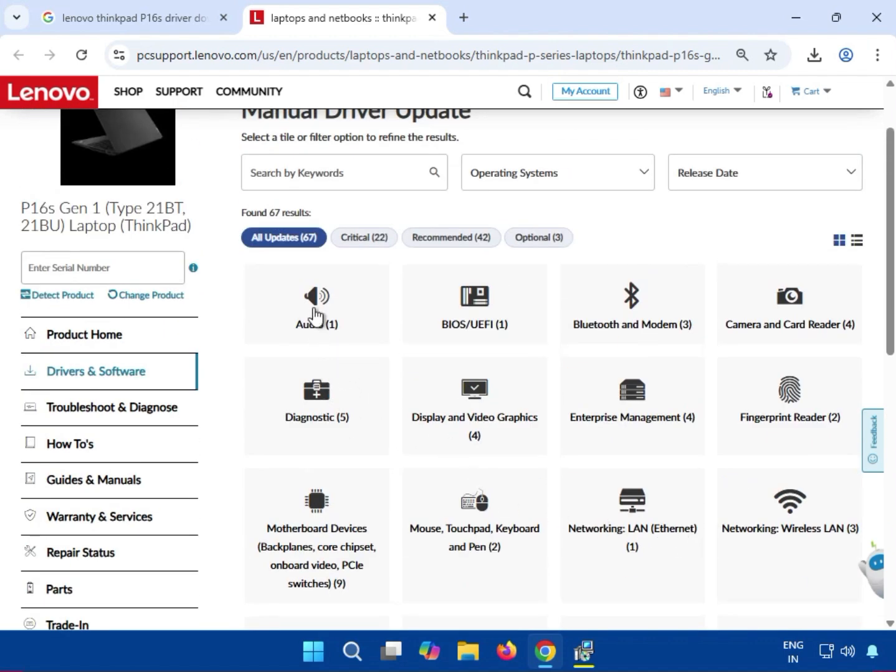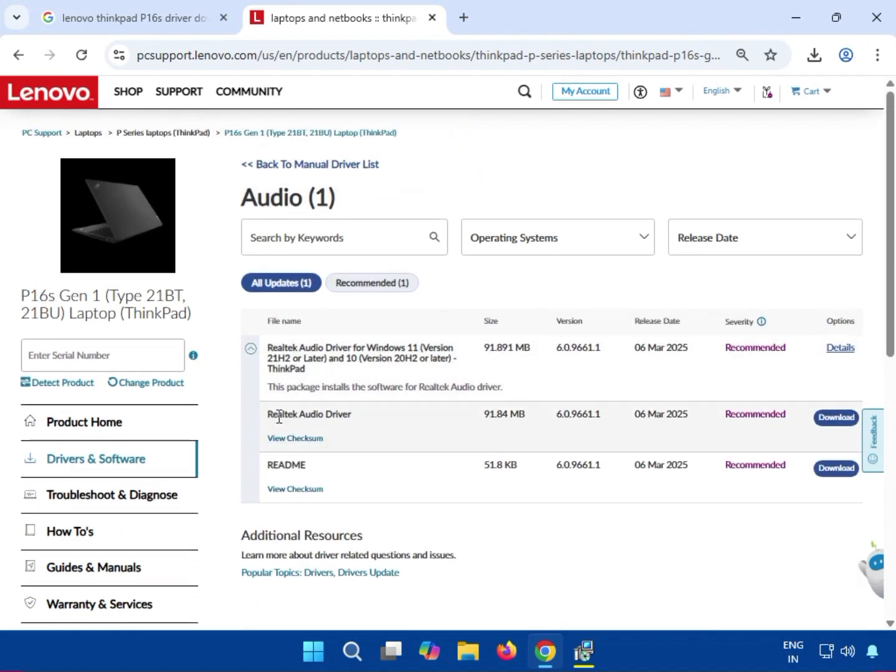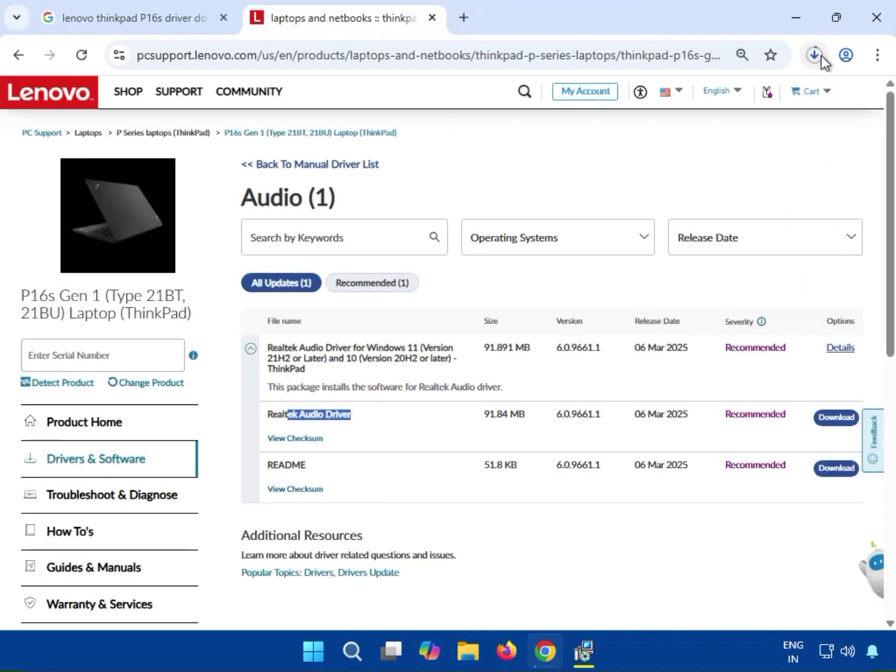Audio driver, just single click the icon, this is the audio driver, and then click download. You can see here this is downloading. Wait a few seconds to download. After that I will guide you how to install.